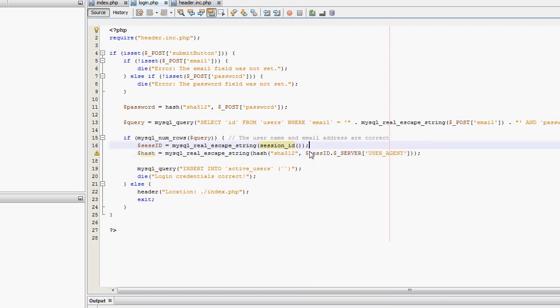The reason I'm not using the IP address is that some ISPs can change which IP address they use very often, even from submitting a form to then processing a form on a different page. So I'm not going to use the IP to validate who they are.